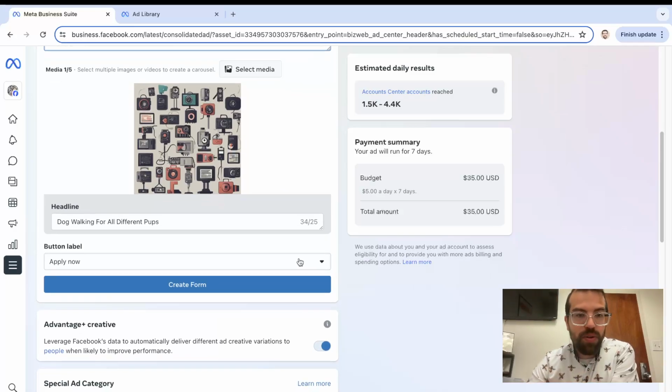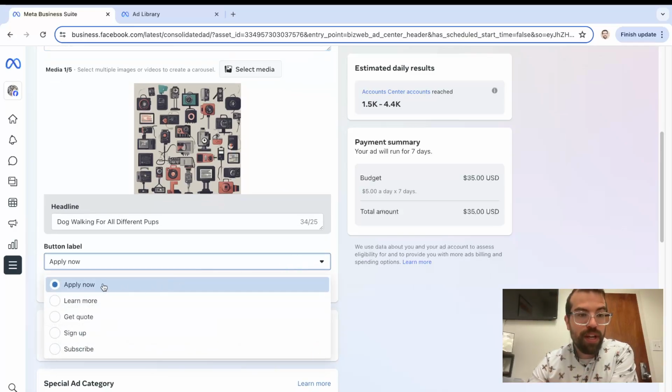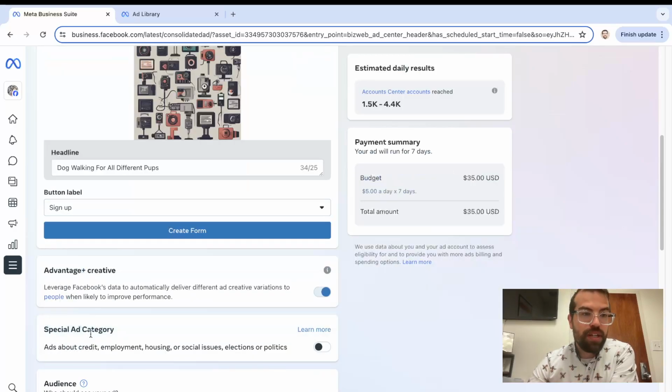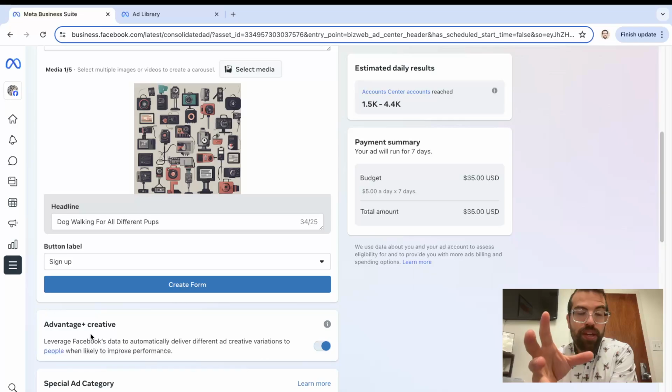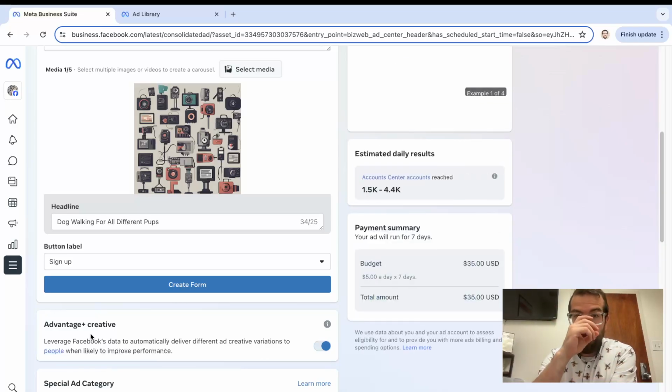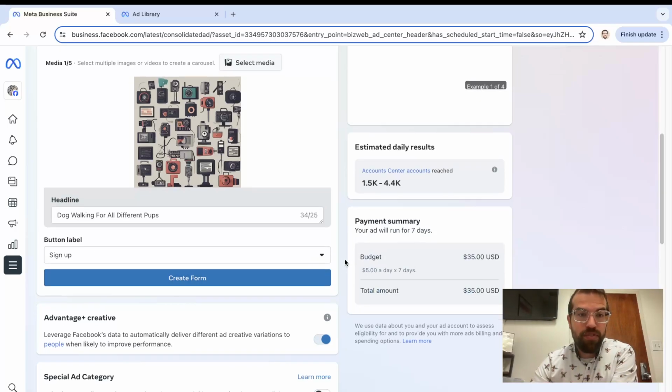That all being said, let's scroll down to this part right here where you can hit apply now, learn more, get quote. I always do sign up because this, like I said, leads to more leads. If you do want to know where this then goes to, comment. I will make a video on how to follow this up with the leads itself, but we're going to do a sign up right now.